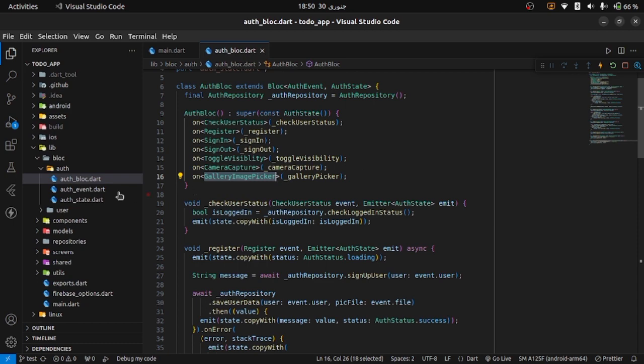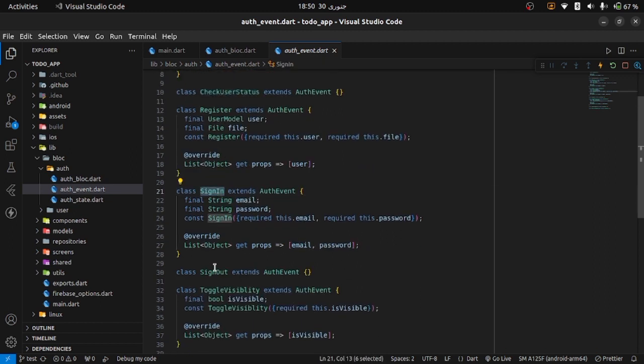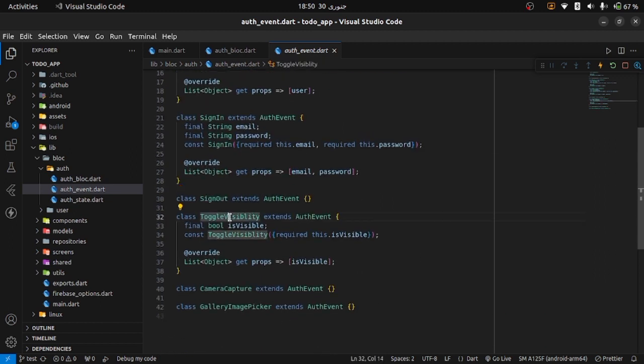First of all, in the auth event section, we have this abstract class. In the abstract class, we have this first event, the auth event, in which we are checking if the user is logged in or not. Next, we have the sign in event, then the sign out event. Then we have the toggle visibility event, and then we have camera and gallery image triggers.